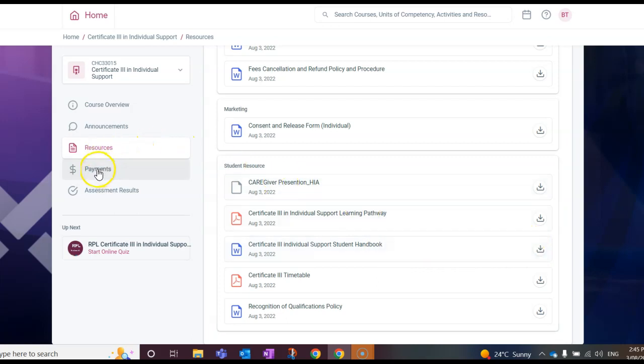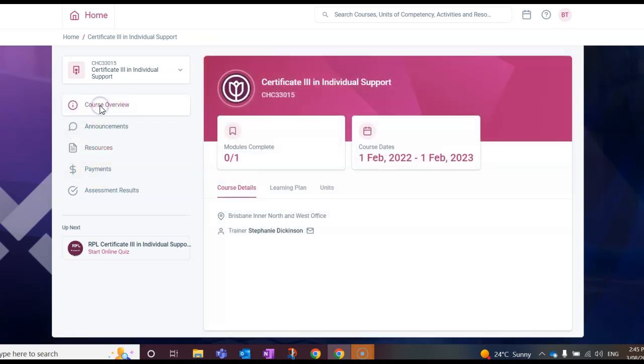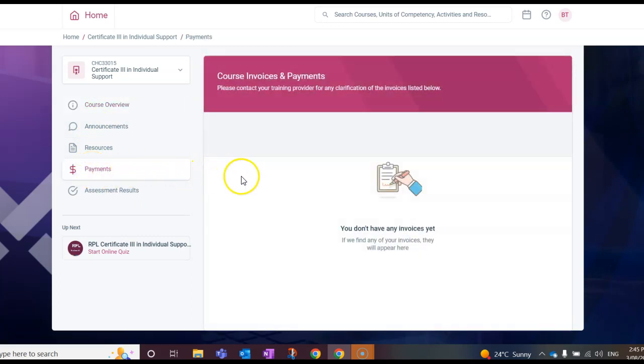So other information that we can find, if we go back to our home screen there, so we've been in the resources, we can have a look at payments. When we click on here, if an invoice has been sent out to you, you'll see that listed here, and any information about payment or outstanding fees will be listed here as well.